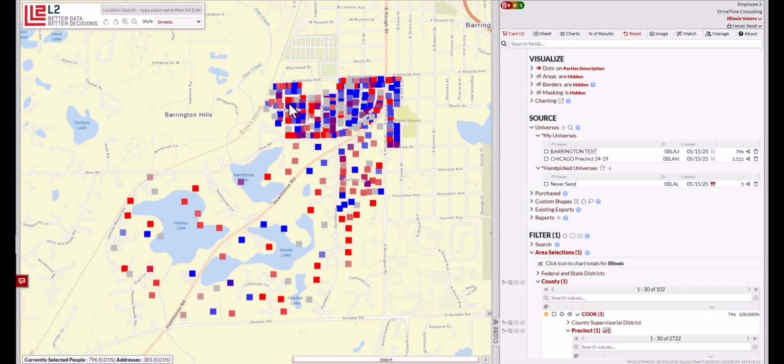In this L2 data mapping video, we're going to go through the process of creating an export in data mapping. Now, this is the same process whether you're using the voter application, constituent application, or consumer application. So in this case, we're going to use a created universe, Barrington test, that we've already purchased.